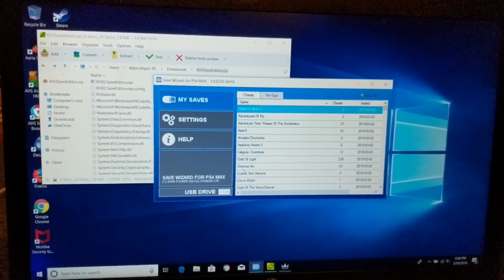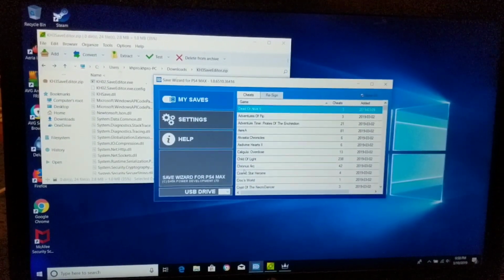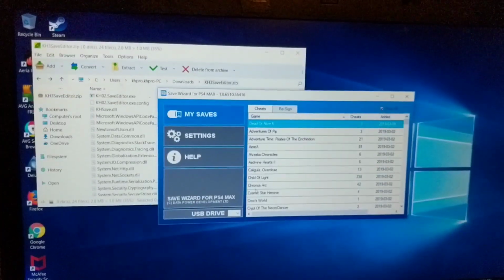Alright guys, so today I'm going to be showing you how to use the Save Wizard for PS4 Max. The game I wanted to use was Kingdom Hearts 3, but it's one of the two games that has a really, really large file size, like 600 megabytes, so it takes a lot of time to actually upload the save to the server and get it modified. So instead I'm going to pick another RPG. It's going to be Persona 5.